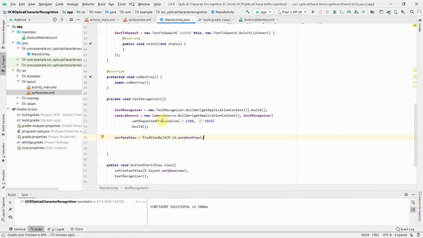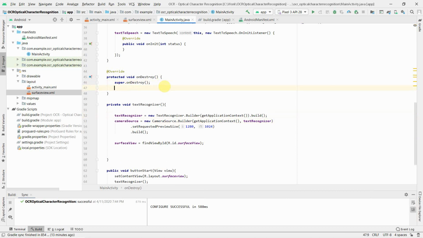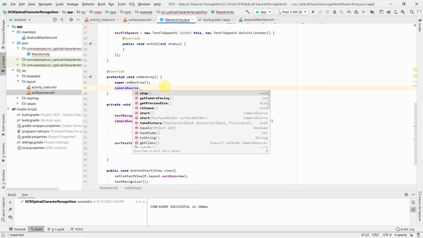And also now in onDestroy, since our camera source has been defined here, we can call, like in this one, cameraSource.release.